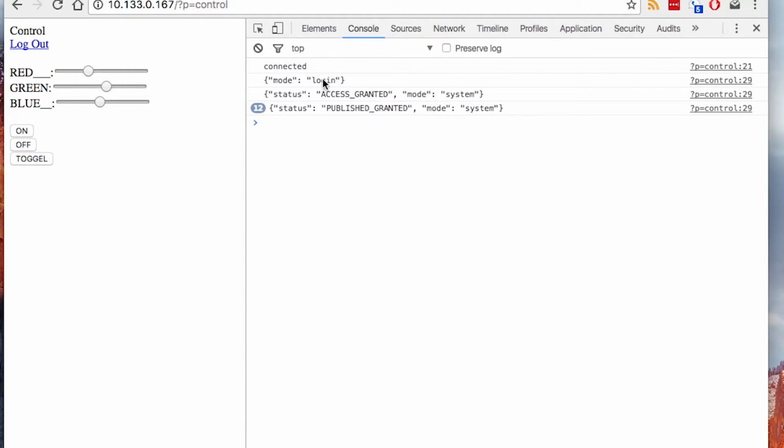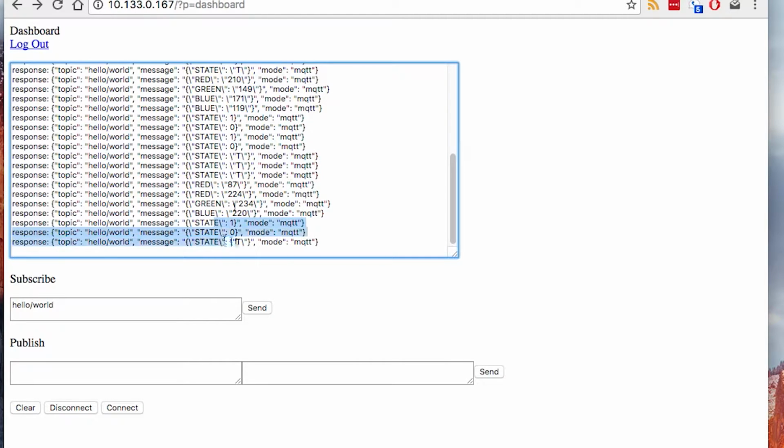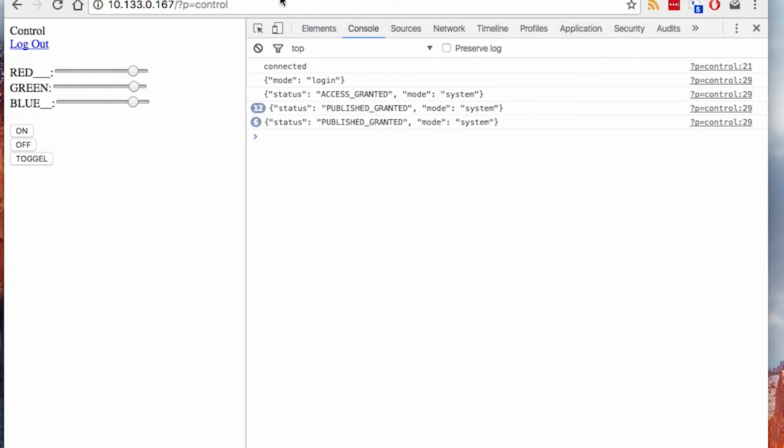So you can see that we logged in, this happened earlier, and we got access granted, and now we can publish stuff. So every time we move this, you'll see it'll do a publish granted, and you'll see that number keep on going up as we were sending messages out. And you can see here, these are all the messages we received, because this was subscribed to the topic that this one was sending to.